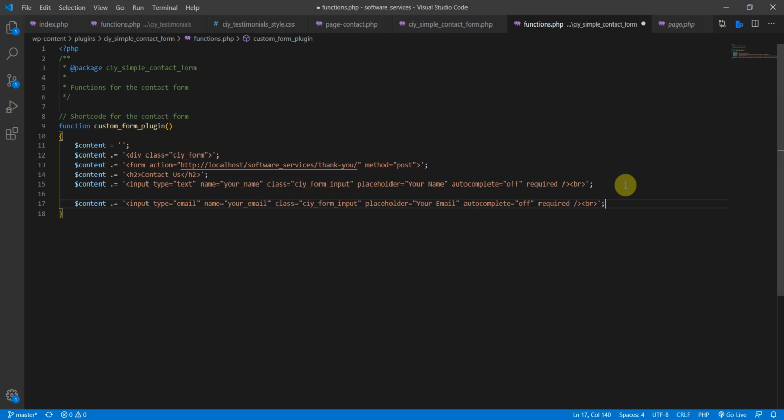All right, and then we need an actual message, so let's do content and then period and equal sign, and now we need text area because we're gonna do a message. We probably need a little bigger field there, so let's do name. Name is your message, like so. The class, I want to bring CIY underscore form underscore text area, and the placeholder would be your message. Okay, and then required, make it required as well.